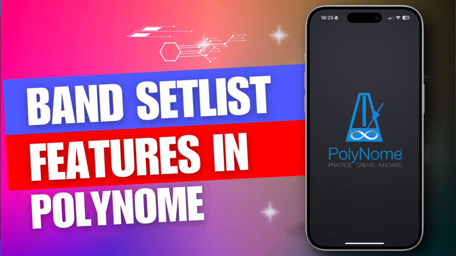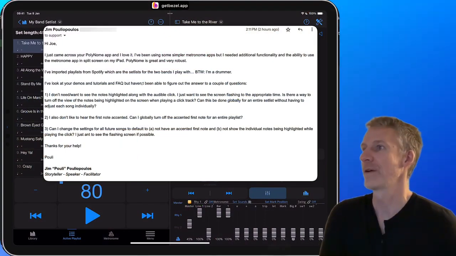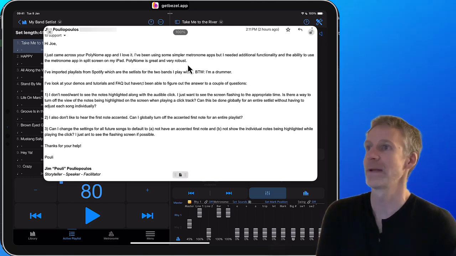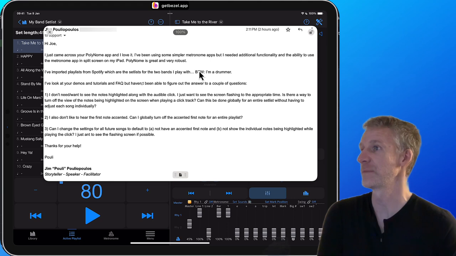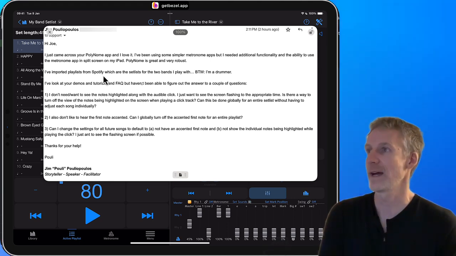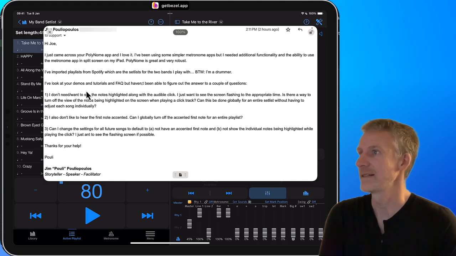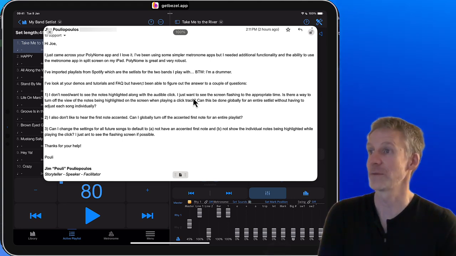Okay, today's help question comes from Jim. Jim says he came across PolyNome and he loves it. He's been using some simpler metronomes but needed additional functionality and the ability to use the metronome in split screen on the iPad. He imported playlists from Spotify, and he says that he doesn't want to see the notes highlighted along with the audible click. I just want to see them on this.